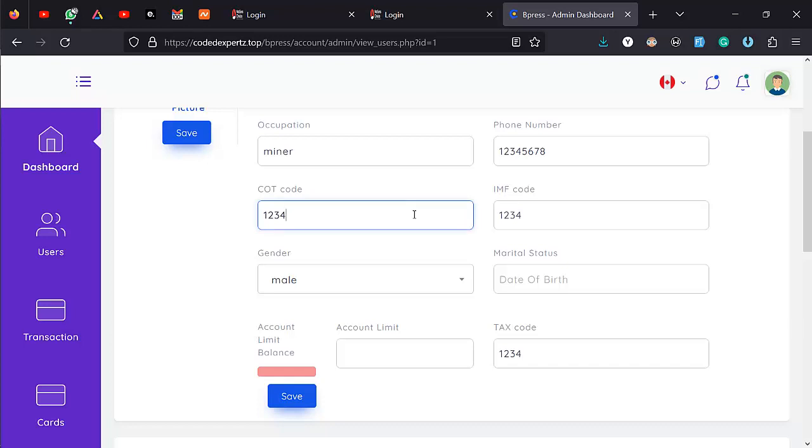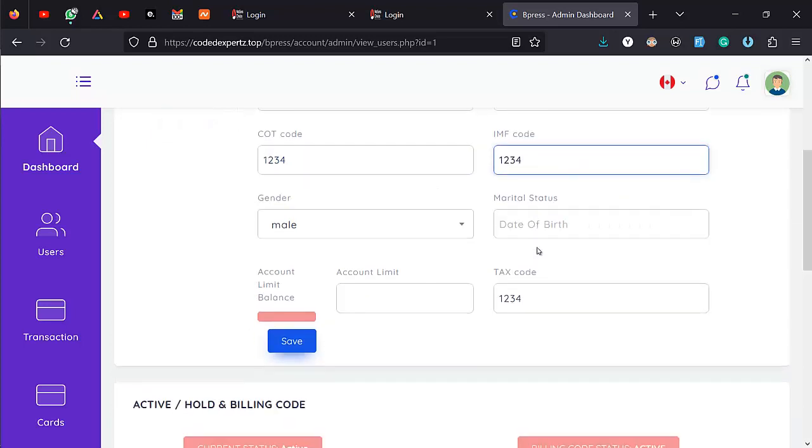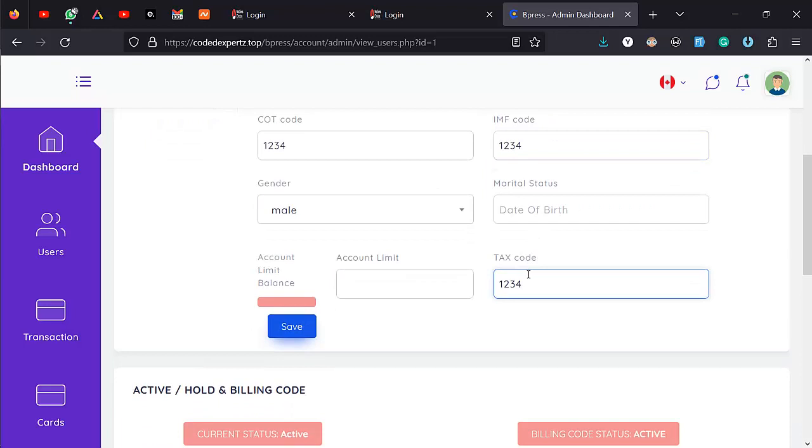So it depends on the way you want the user's transaction to go. And the wonderful thing about this bank is that you can actually do this per user. So it's not one setting for all users. I can change my COT code, IMF code, tax code, to whatever I want it to be, and send it to the user to actually make their transfer.